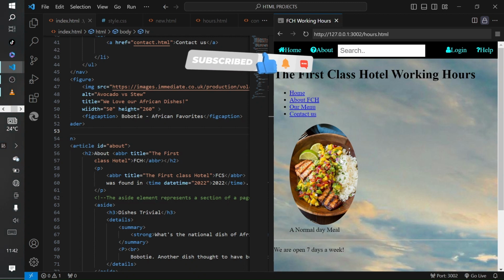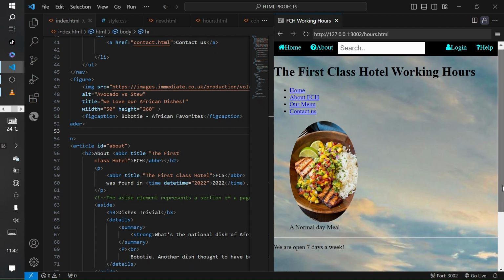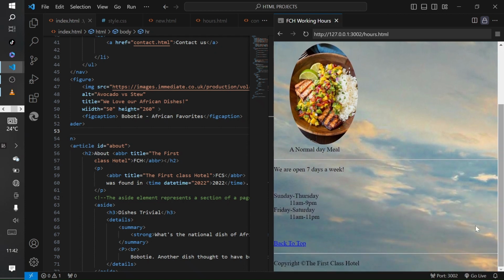Then I have also included some attributes. Whenever you stop here or move your mouse around the picture, you can see some content there: we love quality food, then a caption below the image. Then we have the days of the week. I'll be showing you how to add this one. Hope you know a little, but no worries if you're a beginner, we'll do these things step by step. Then the link back to top.